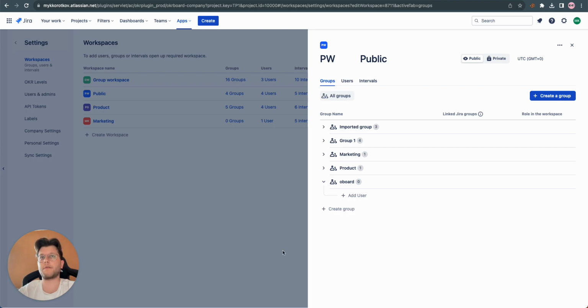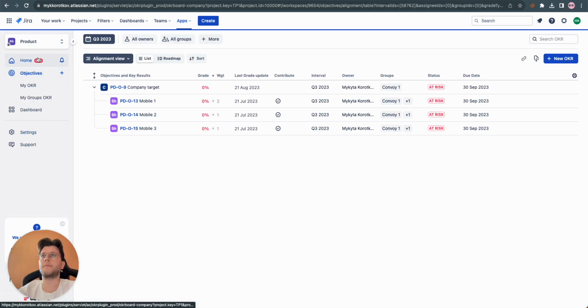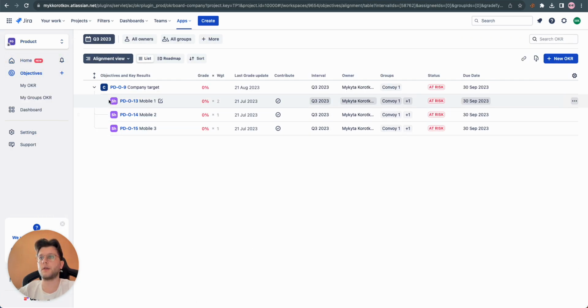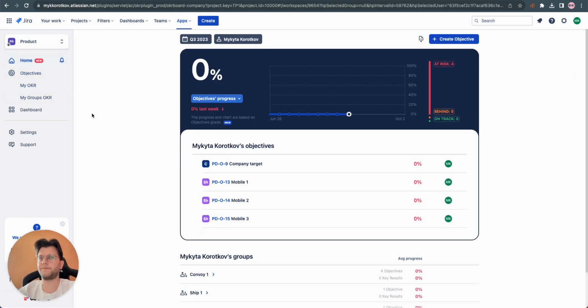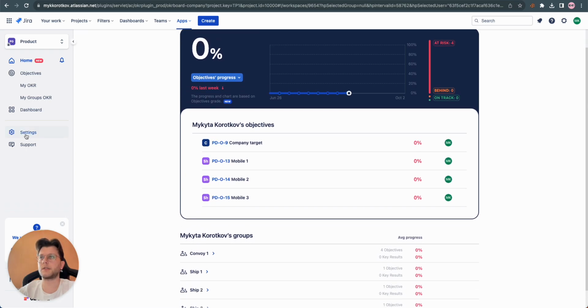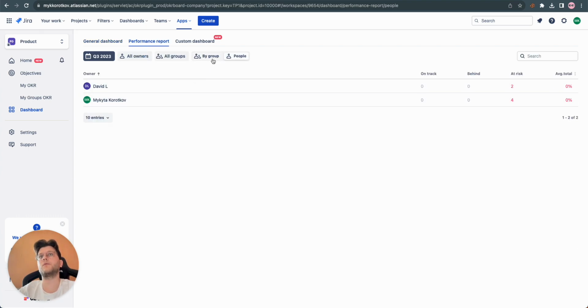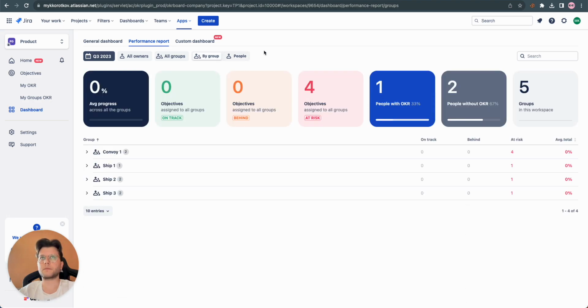So for this, we have a separate app that will allow you to add three different macros. The macros will be the alignment view with all the objectives in the table, the homepage, where you can track your personal and your team's progress, and performance dashboard, where can be viewed all groups present in a particular workspace. So how do we set up the app?